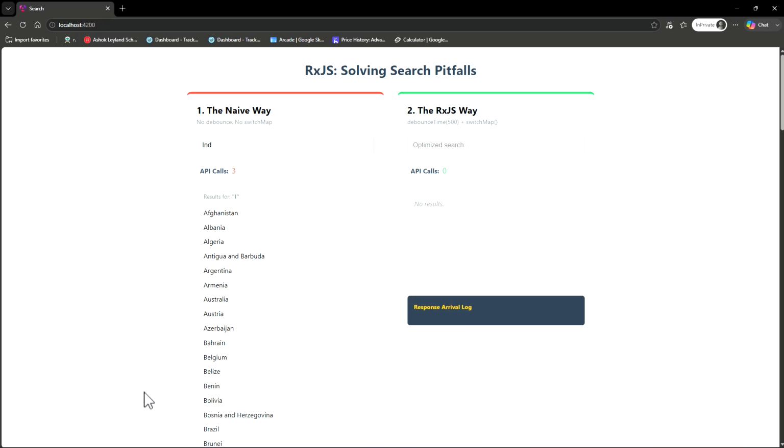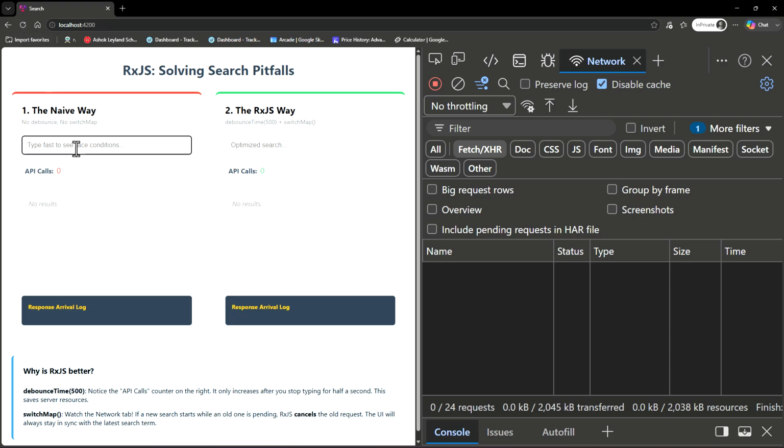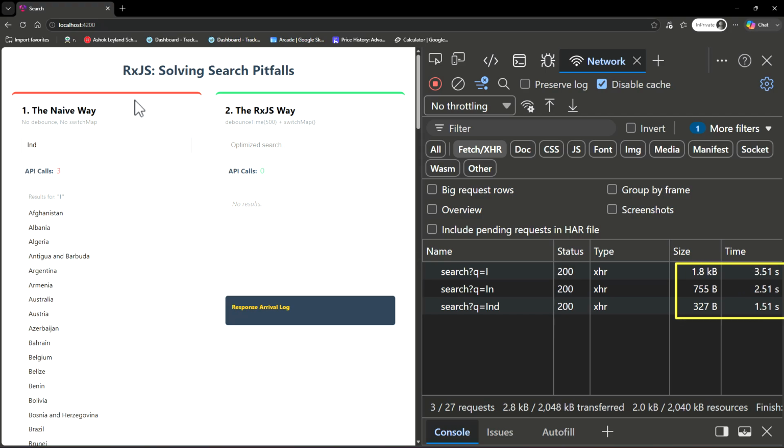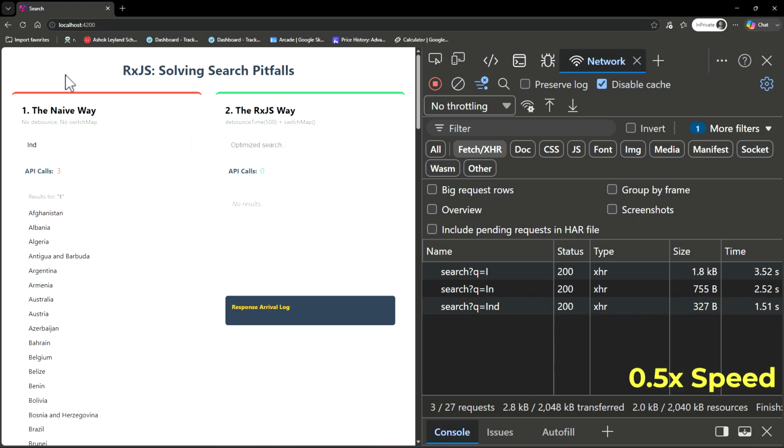Let me open the network tab and show you clearly. I will refresh the page and search again. As soon as I type, 3 API calls are triggered. And the responses are coming back one after another. If I slow it down, you can see that IND returns first, then IN, finally I. You may wonder why the responses are arriving in this order. For this demo, I have intentionally simulated this behavior in the backend so that you can understand the problem clearly. But situations like this can definitely happen in real applications because network response times are not always predictable.